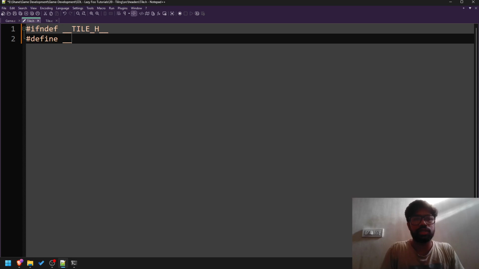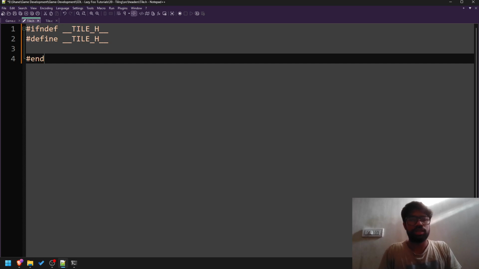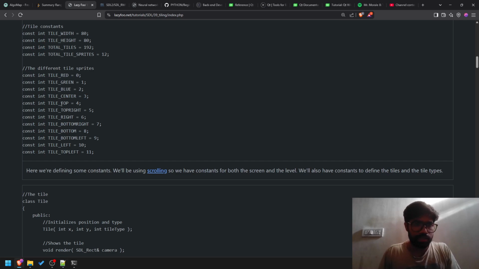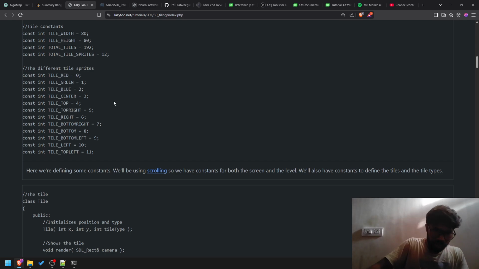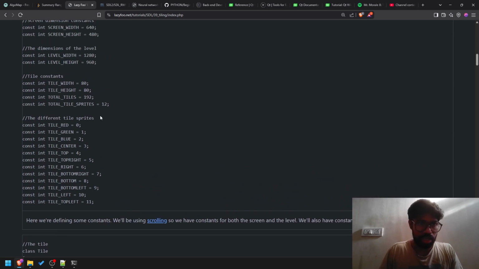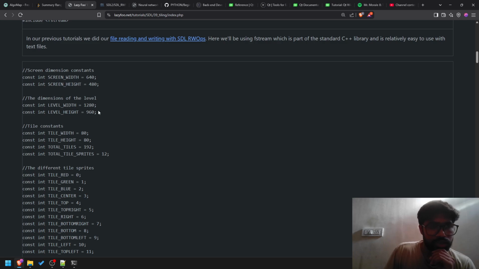Define the header guard, and so we include SDL.h, right? Then I have a bunch of constants, the different tile sprites. Here we're defining some constants. We'll be using scrolling, so we have constants for both the screen and level. Okay, tile constants. We also have constants to define the tile and the tile type. Tile height. Total tiles are 192. Total tile sprites are 12. Okay, so this is all.